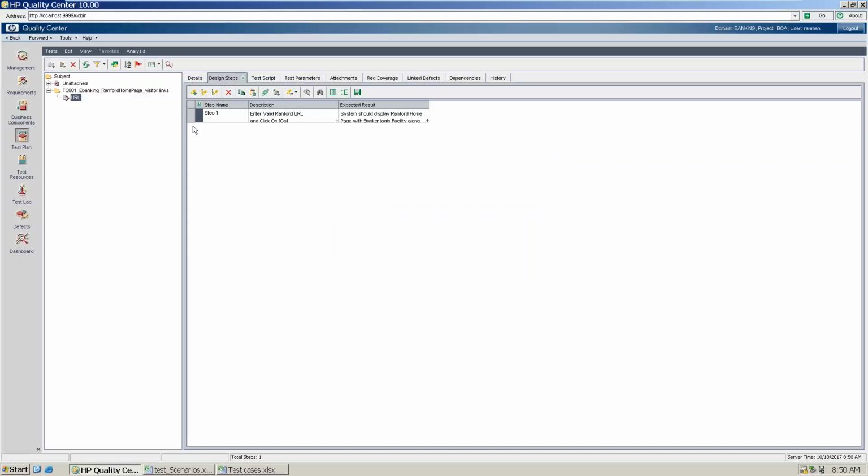Now see here, step 1 has been created, am I right? Right. Now we will go ahead and create step 2. How are you going to create it? Just click on this new step.